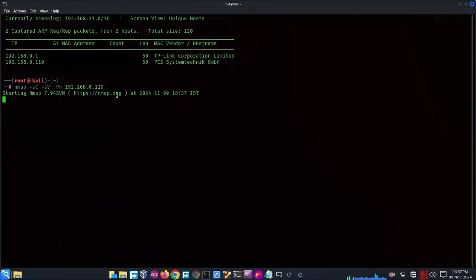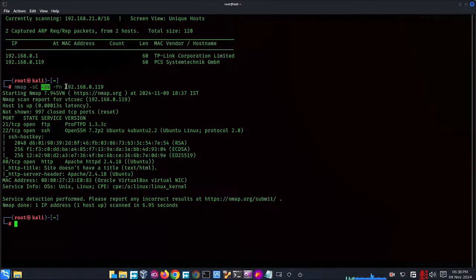-sC stands for default scripts, -sV stands for version detection, and -Pn stands for skip host discovery.